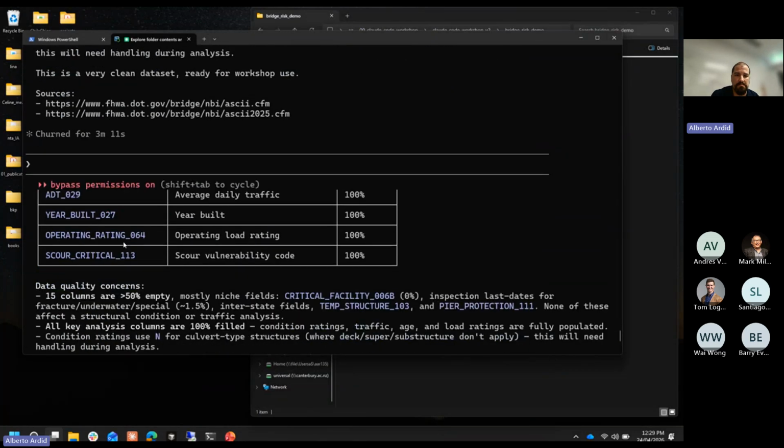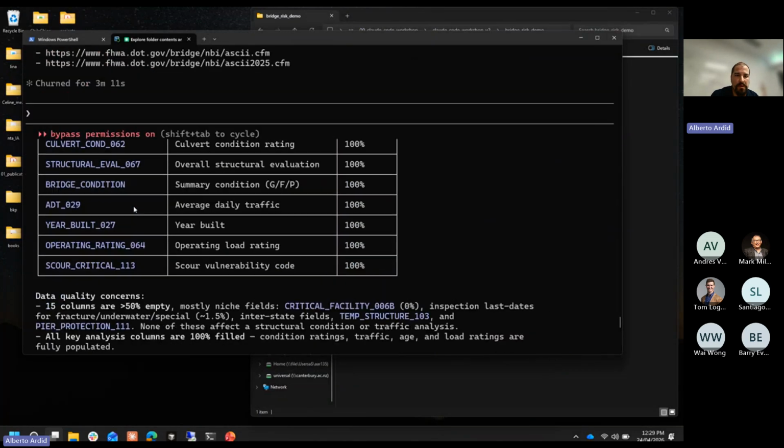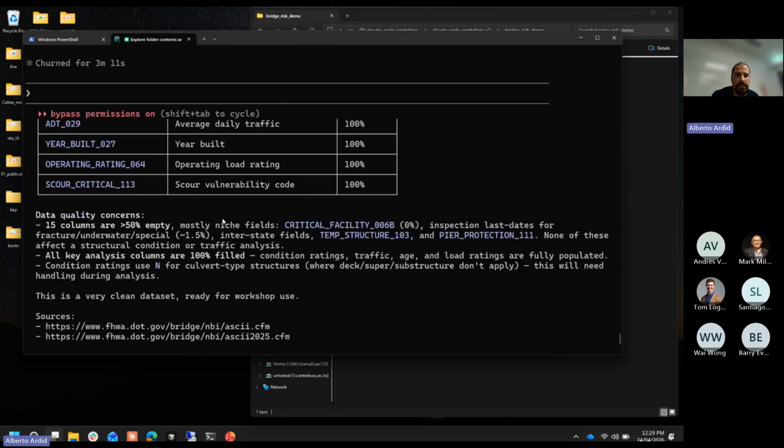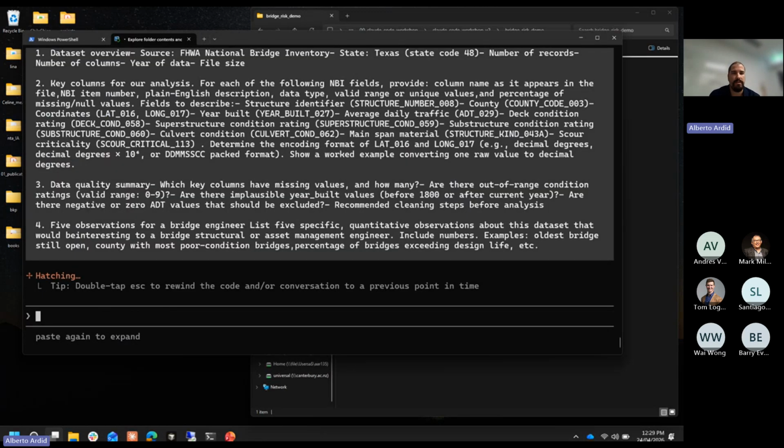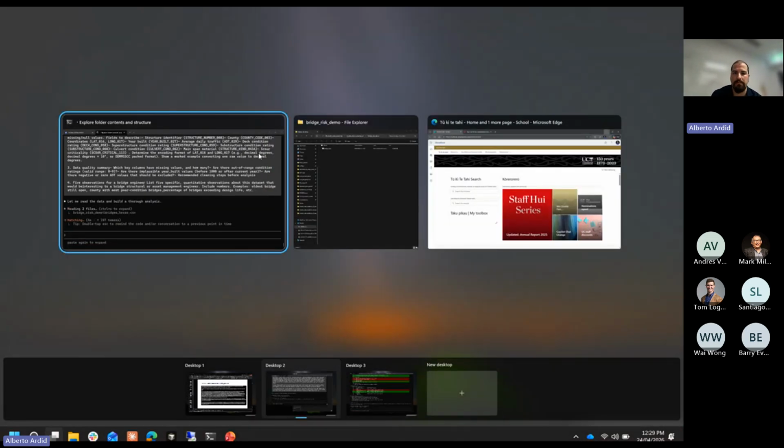So here, actually, this is the output of the previous one. It gives us some summary of what it downloaded, a bunch of stuff that we can check out a little bit later. But I'm just copying and pasting the next prompt, and we'll go back to the presentation and come back to this prompt in a bit.